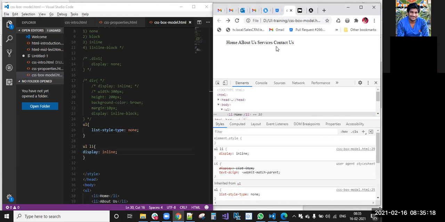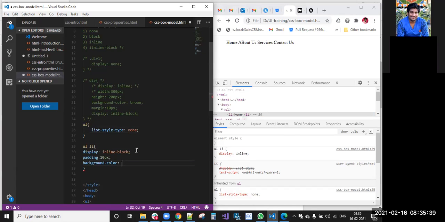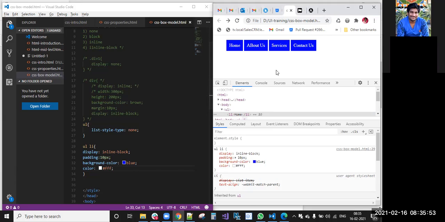With inline also, it will still arrange side by side, but I want to apply some width, or otherwise some padding of 10 pixels, and some background color. Blue color I'm applying, and the text color is white, because black color will not look good. Now you can see home, about us.